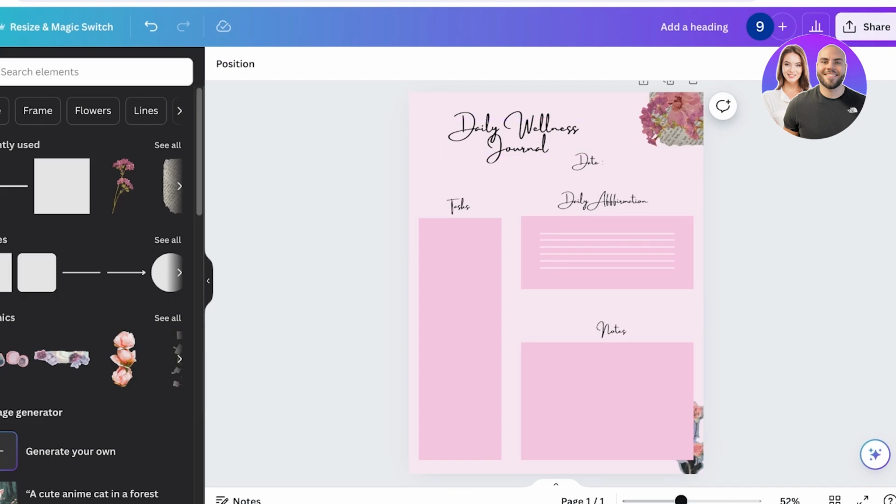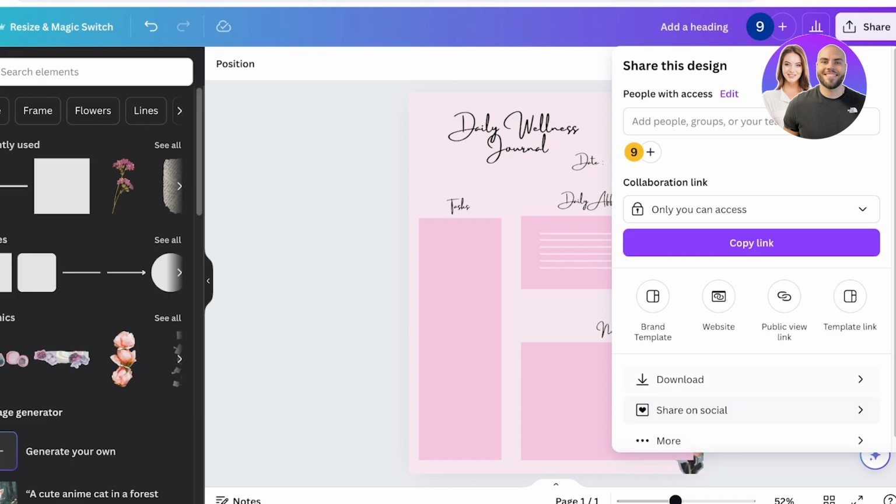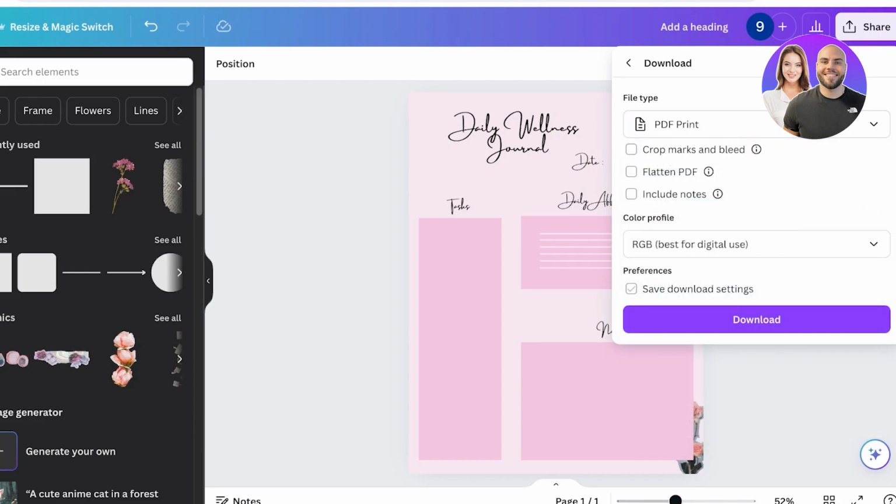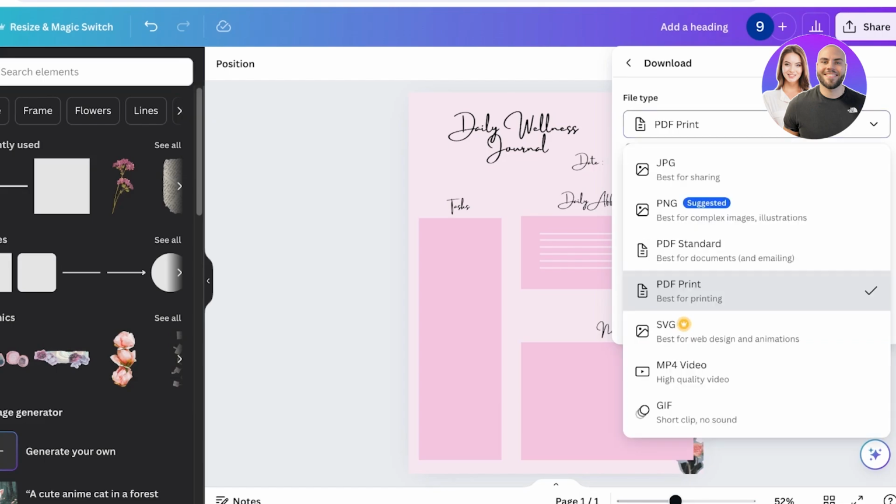Once completed, you're going to click on share on the top right and then click on download. And then you're going to change the file type to PDF print. Now, there are two ways to save this. If you're going to market this as a printable journal, you want to save this as a PDF print. However, if you're going to market this as a digital journal, you're going to download this as a PDF standard.